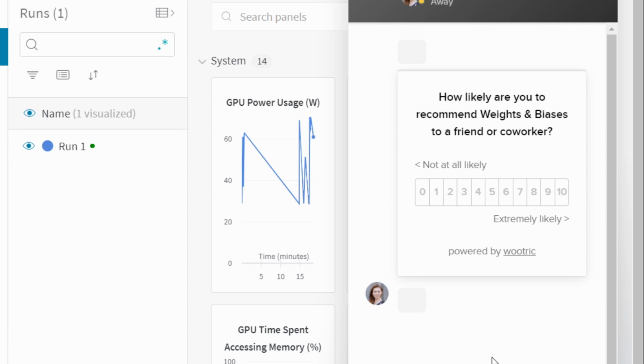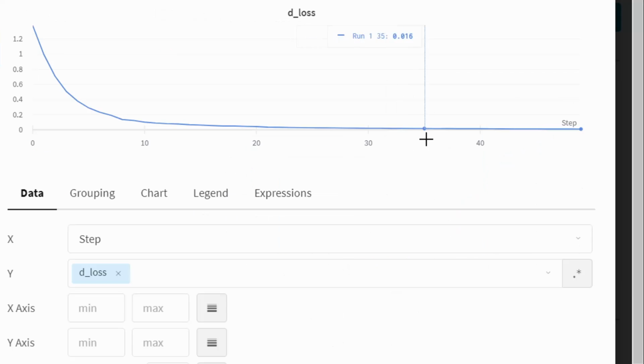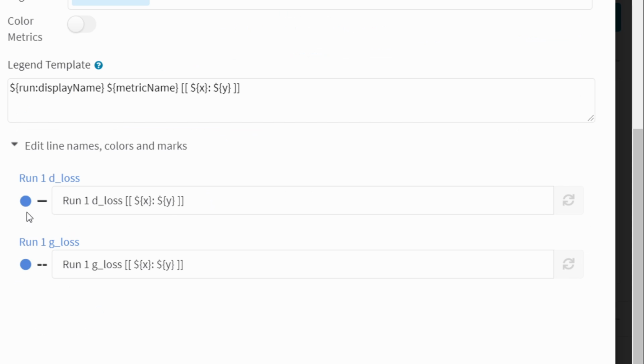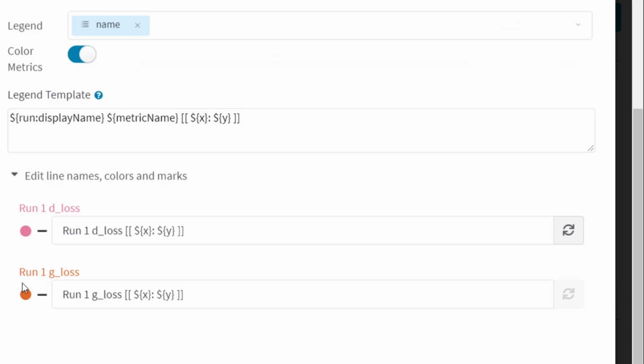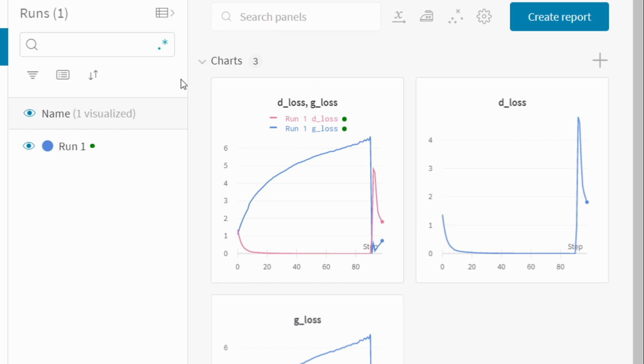Alright, so the training has started, and we are logging everything from the losses of both the models to the progress of the generator. We're gonna see everything in Weights and Biases, and I'll see you when the training is done.